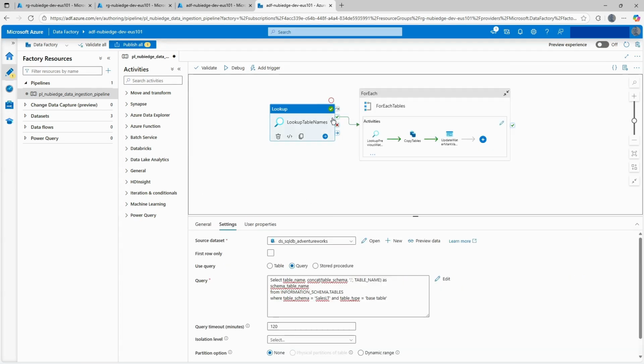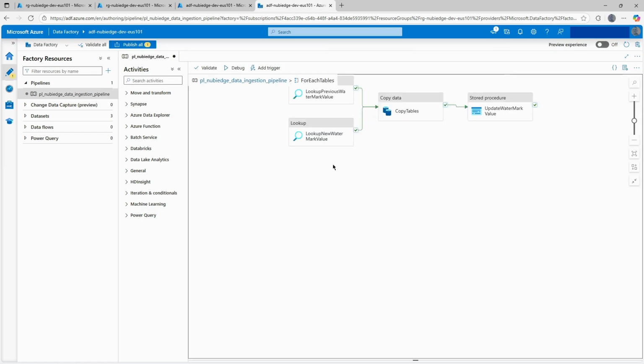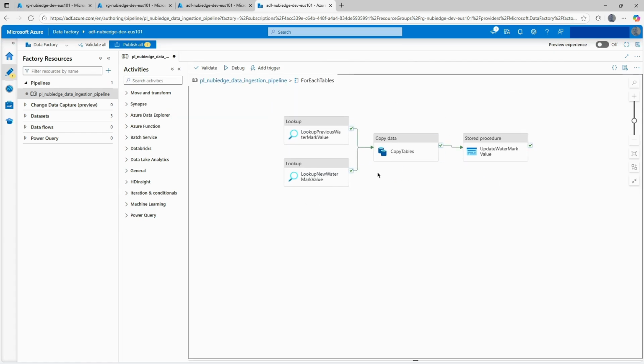The next thing is we have to go to the ForEach. And do we need to change anything here? No, we don't need to change anything here. So basically, we've got two lookup activities. The first one goes into the watermark table in the Azure SQL database and gets the watermark value, basically the date of the previous ingestion. And this lookup goes into the on-premises SQL Server table and gets the maximum value of the data modification or ingestion date. So that is intact. We don't need to change anything.